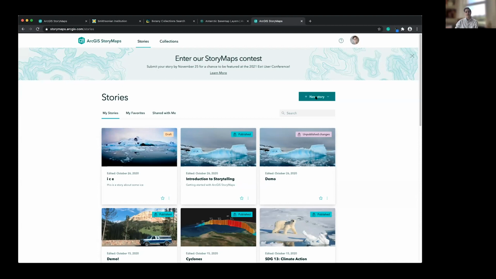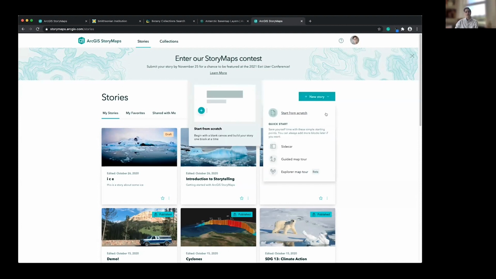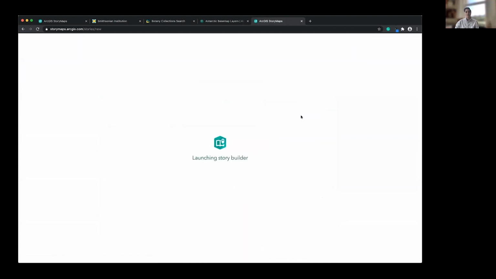And I'm going to do that by clicking this button. When I click the button, it offers me a few different options. I can start from scratch, or I can use one of our quick start templates. And these quick start templates will provide you kind of a pre-baked option with one of our immersive blocks already in it. And it's just a really nice way to jumpstart your storytelling process. But for now, I'm going to go ahead and start from scratch.